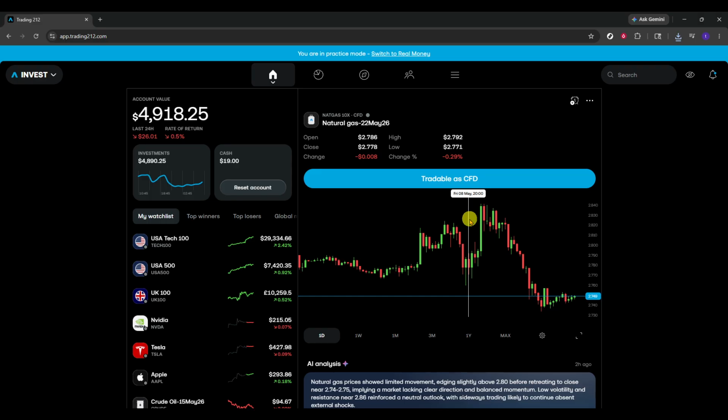In this walkthrough, we'll show you how to find the community area, browse shared portfolios, called pies, and follow the investors you want to keep up with. This works on the web and in the app, and the menu names are the same even if the layout looks a little different. Start by opening Trading 212 in your browser or launching the app.